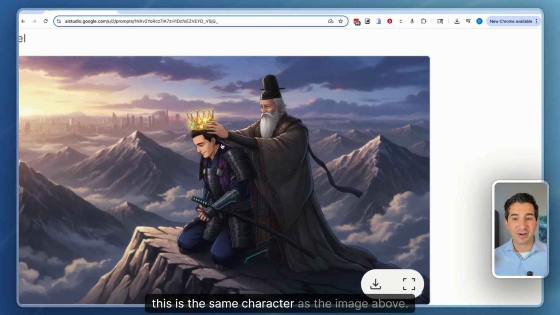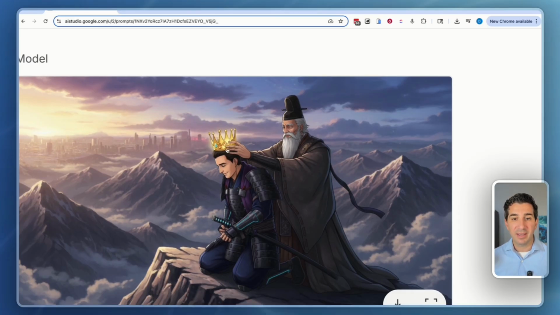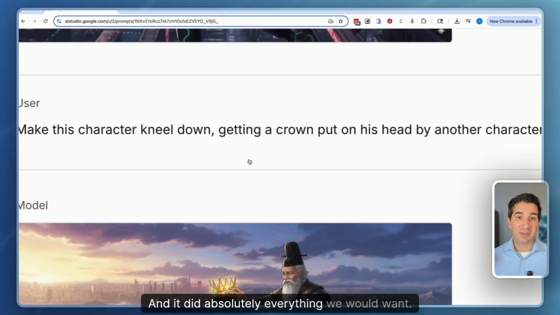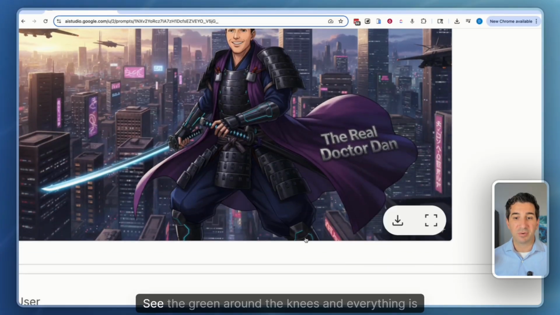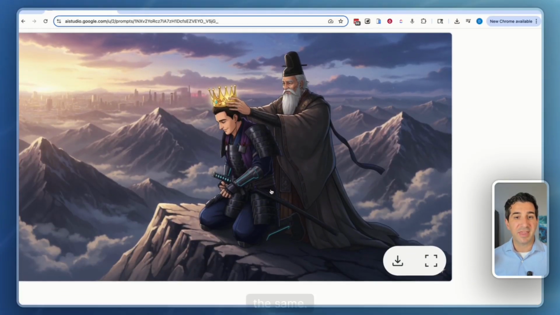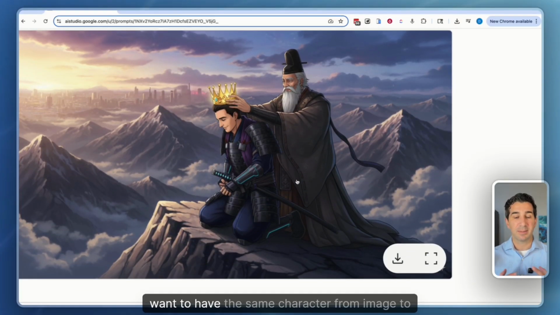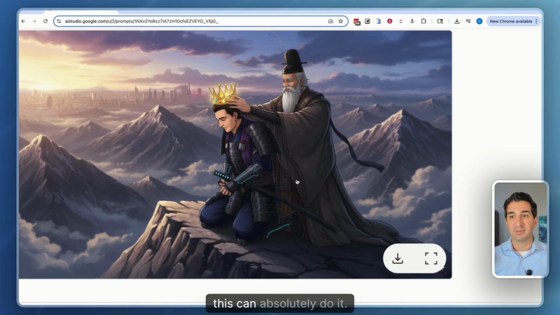This is the same character as the image above. He has green here. The sword is the same. All the armor is the same here, and it did absolutely everything we would want. So if you take a look, that character is going to be the same character. See the green around the knees, everything is the same. And that's what I wanted to show you: if you want to have the same character from image to image, this can absolutely do it.